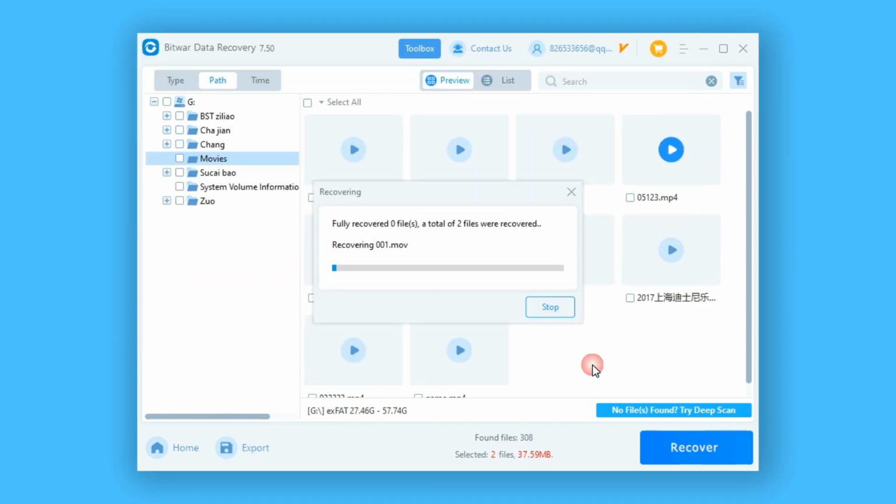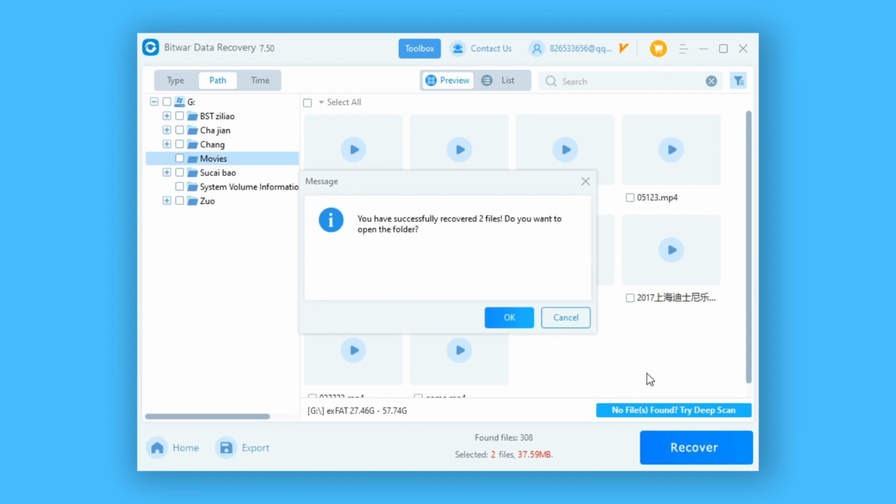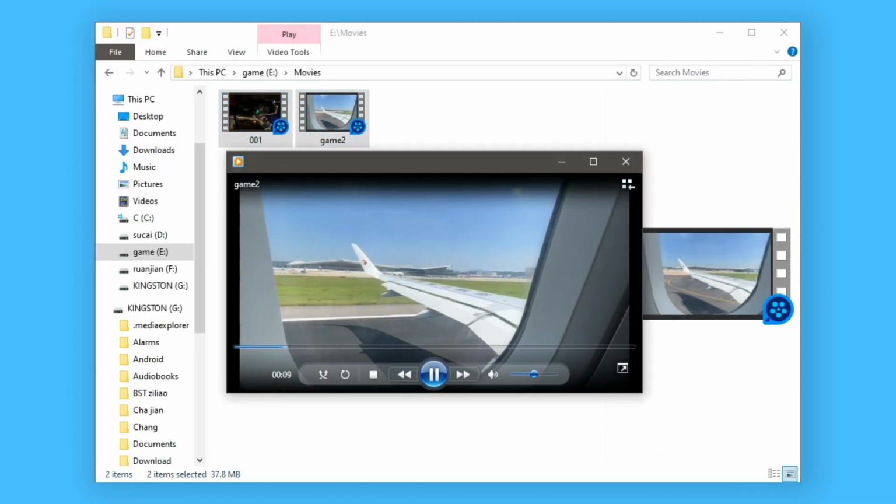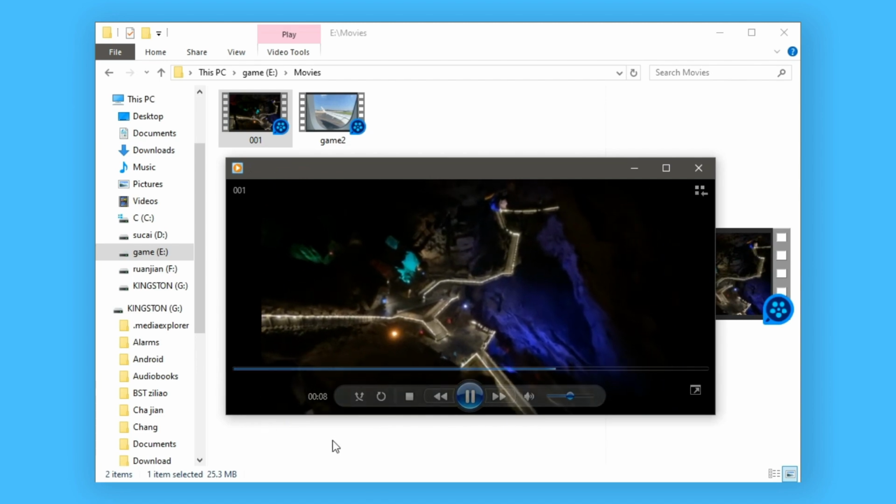It'll say Successfully Recovered to Video File. Check that folder, and the video's all there. No parts missing. That's Bitwar's deep recovery for you.